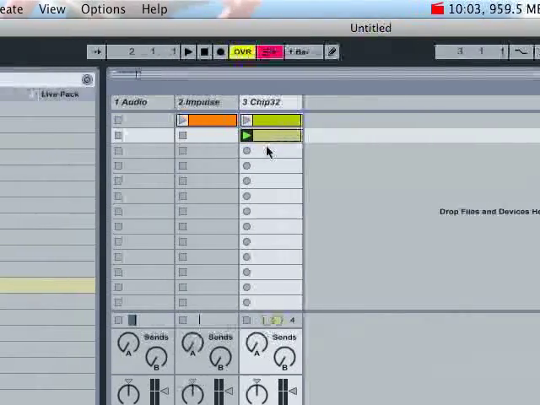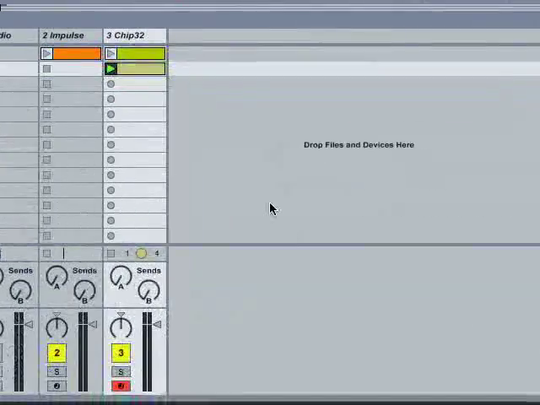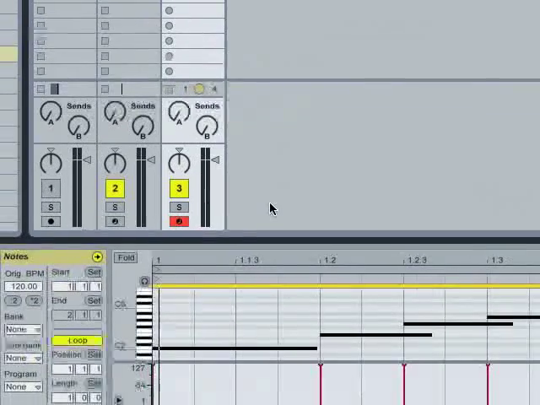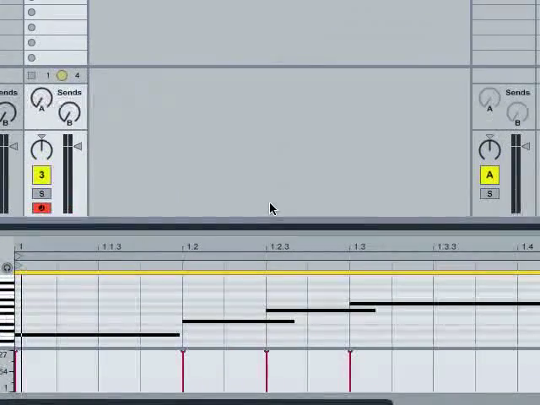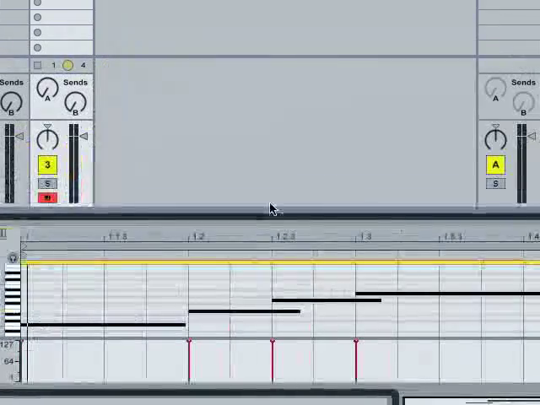So that is a little bit more about clip view, a little bit more about MIDI and how Impulse works, and using some samples. I hope that was helpful, and I'll see you in the next tutorial. Thanks.